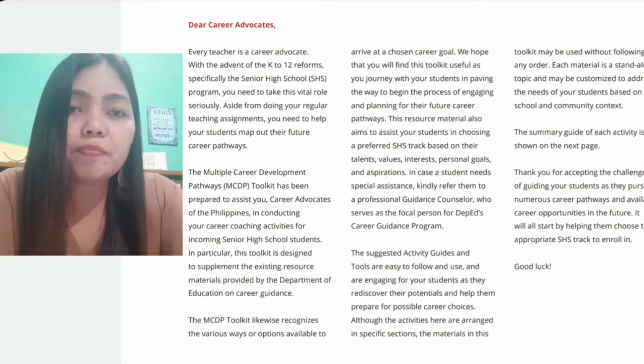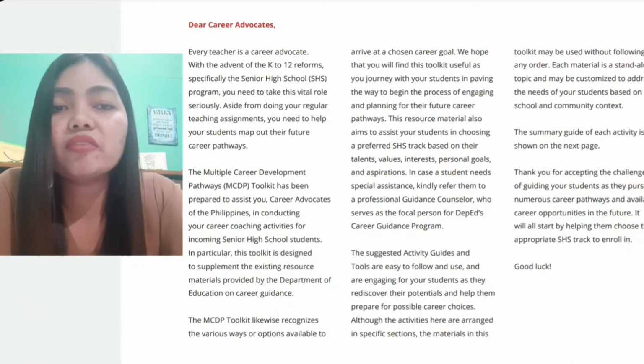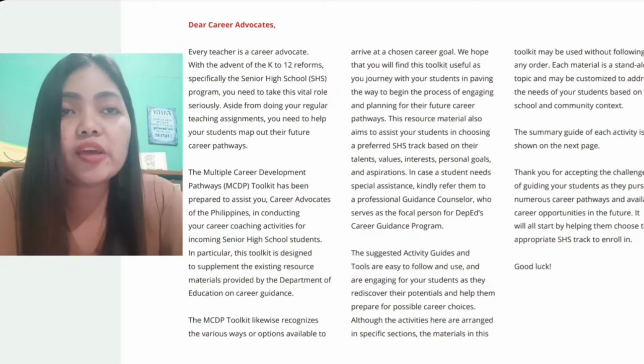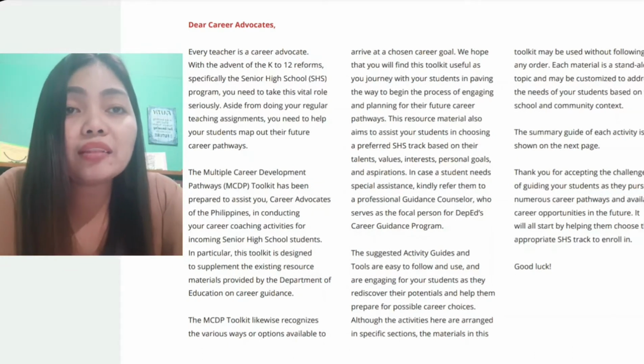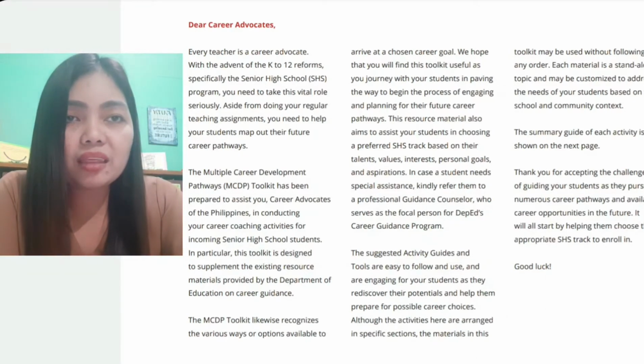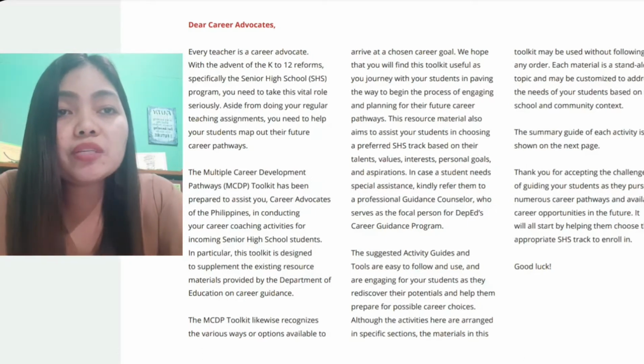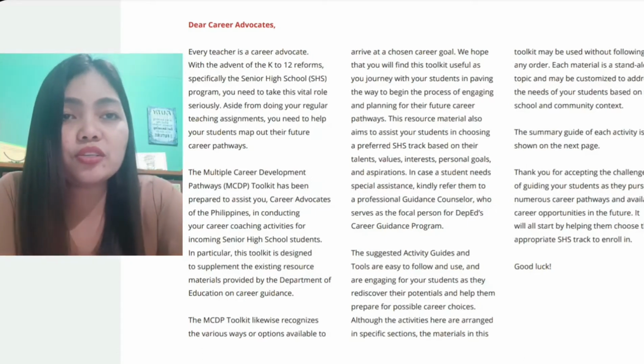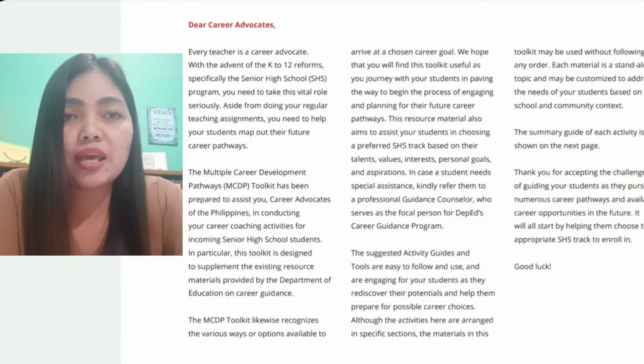Now, the MCDP Toolkit likewise recognizes the various ways or options available to arrive at a chosen career goal. We hope that you will find this toolkit useful as you journey with your students in paving the way to begin the process of engaging and planning for their future career pathways. The resource material also aims to assist your students in choosing a preferred senior high school track based on their talents, values, interests, personal goals, and aspirations.